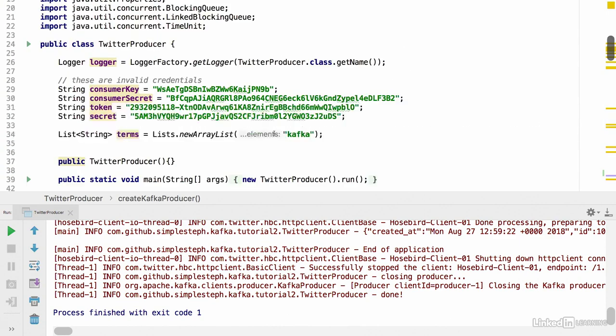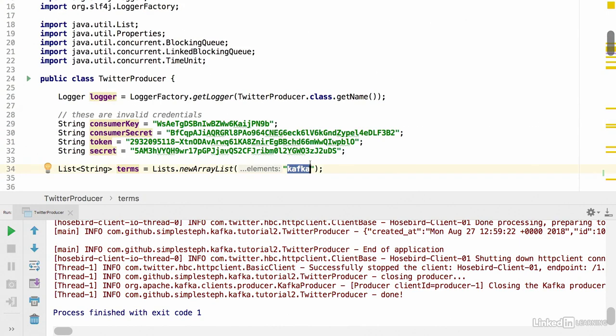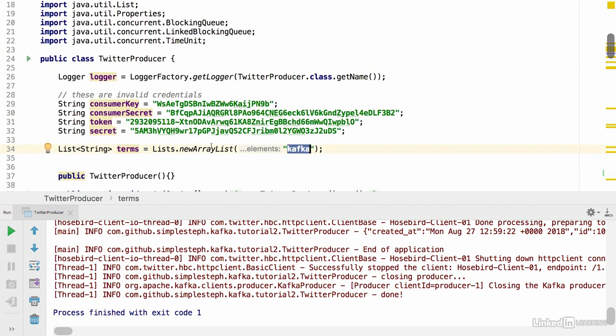So I can go ahead in the very top and maybe add a bit more here. So I'll say Bitcoin, I'll say USA, I'll say politics, and you can really add anything, sport, soccer, all this kind of stuff. So this should give us a lot of data coming through, okay?